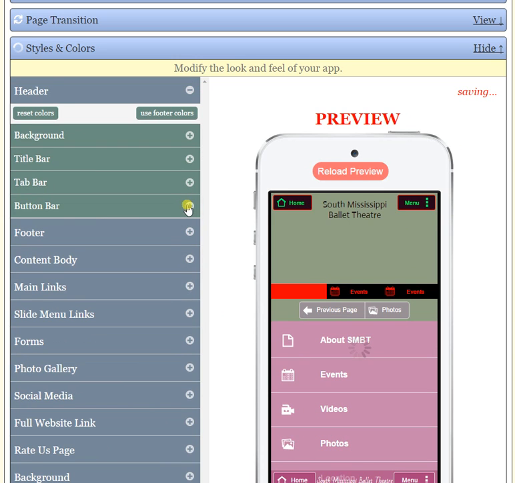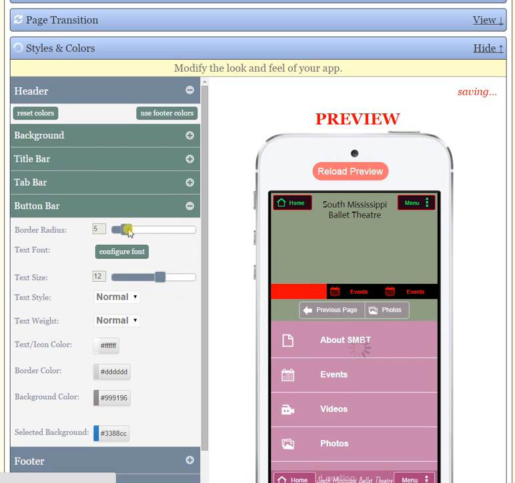The button bar, right down here, you can actually radius. See how it radiuses the buttons right there? They can be square or they can be very radiused. Again, we can configure the font. Same thing with the text size. We can make it bigger or smaller. The text style, again, italics if we wanted, or normal. Same thing with text weight, bold or normal.